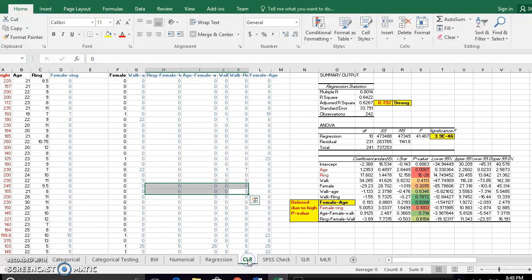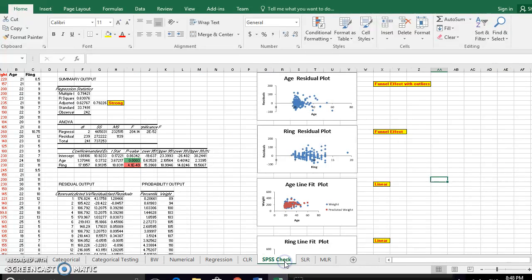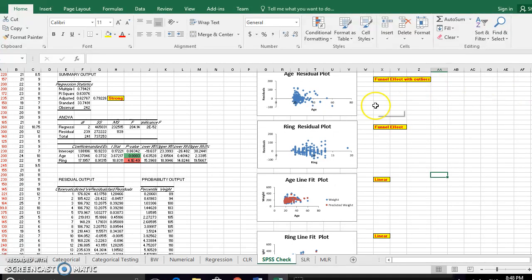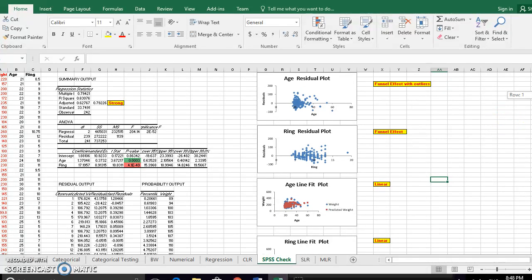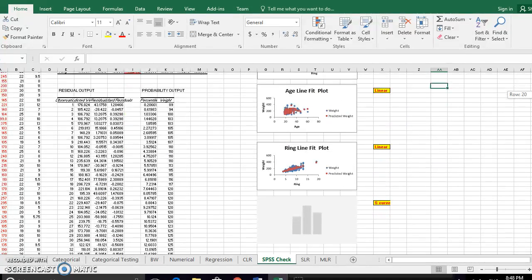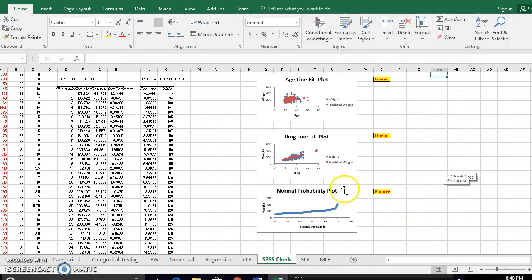Our last thing that we did was CLR, which we put all of this into SPSS, and we had to check it. And here are all of our charts, and we figured out age and ring are what we went with because it was a very strong model, and the p-values are small enough where it didn't have to be deleted. This chart had the funnel effect. This one had a funnel effect. The next 2 were linear, and the very last one had your regular S shape.